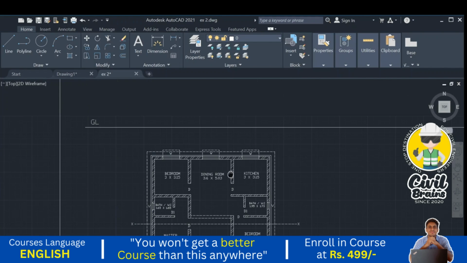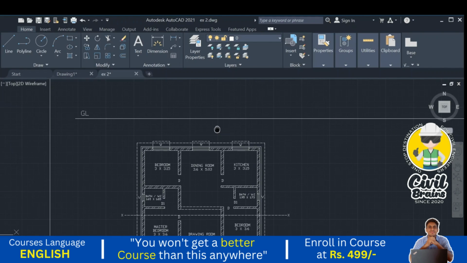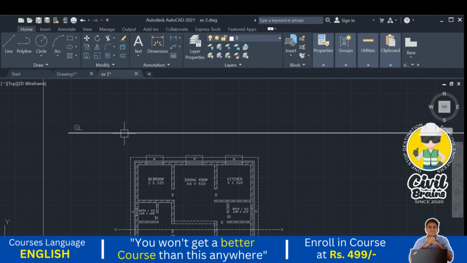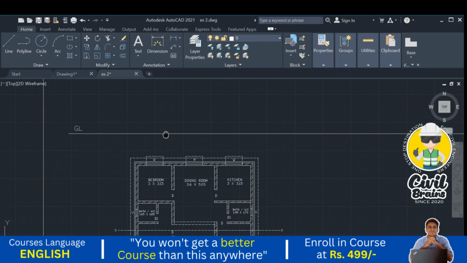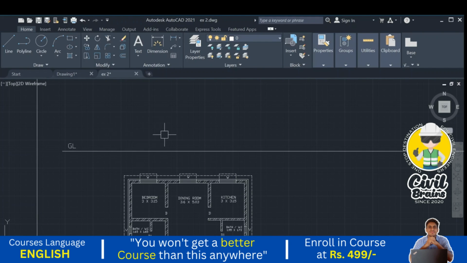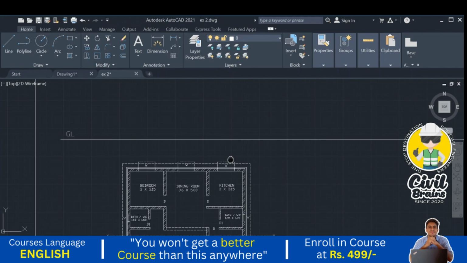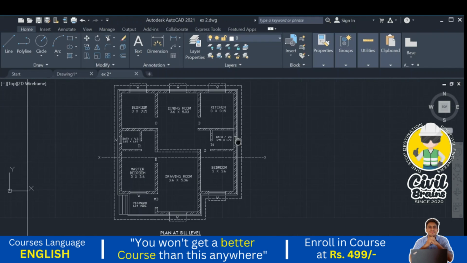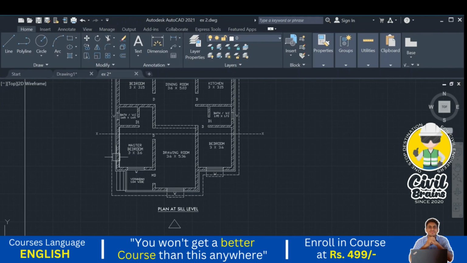The first step of doing the elevation is to identify the levels. The first level is ground level. Below the ground level, no need to show anything. After the ground level, the plinth level will come. What is the height of the plinth? Here you can see this plinth, whatever we have shown, that plinth level we need to show.